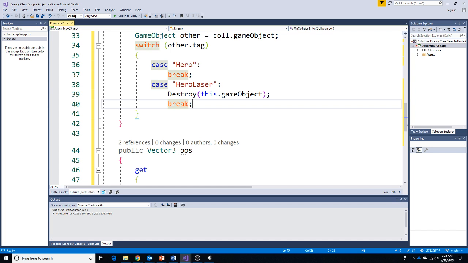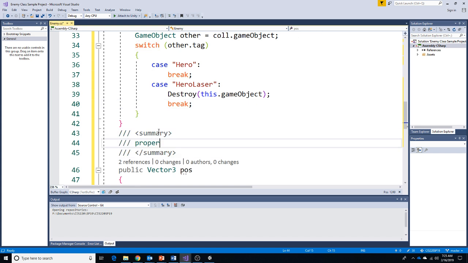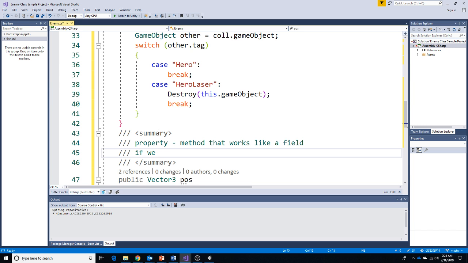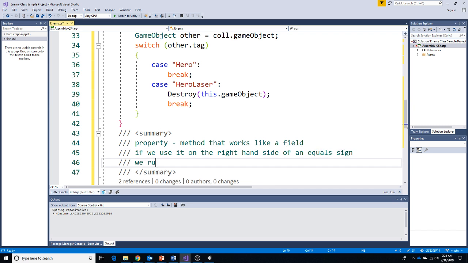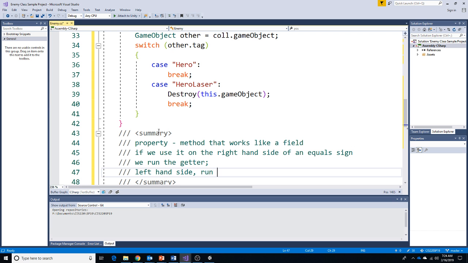Now the property is basically just a method that works like a field. That's what they say in our textbook. That's a good way of putting it. So if we use it on the right-hand side of the equal sign, we run the getter, left-hand side, run the setter. So a property just makes things much easier to use in C#. We don't have to code a bunch of get and set methods. We can just use a property to take care of all of it.